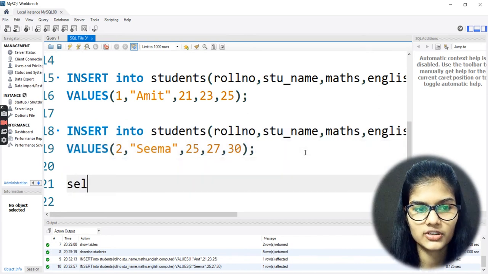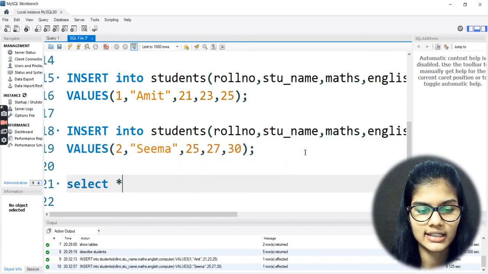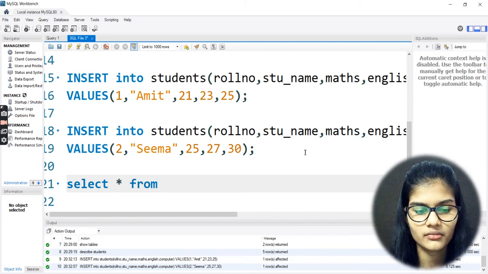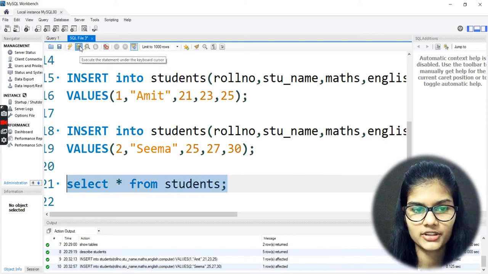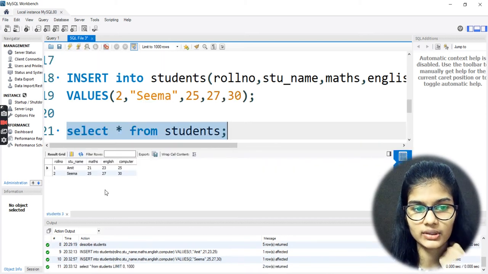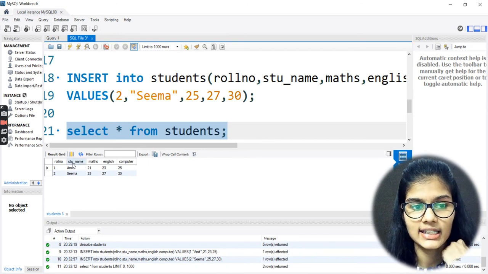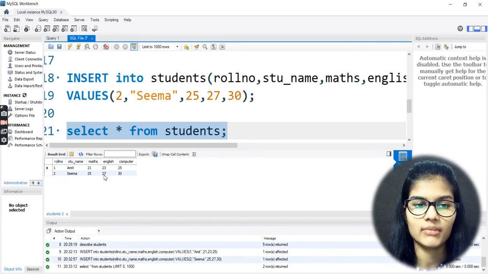Now what I would just do, I would just use my statement, that is select asterisk from students. That's my table name. Putting the semicolon at the last and running this particular statement. So yes, have a look that the students' names have been added, the roll numbers have been added, name, marks for the mathematics, for the English, and for the computer. Everything has been quickly added here.